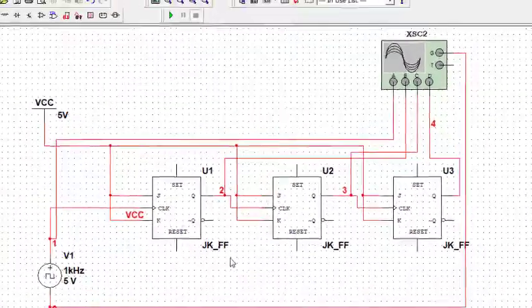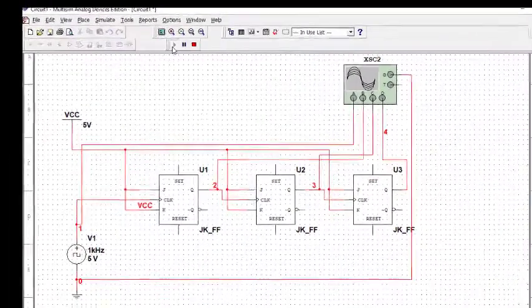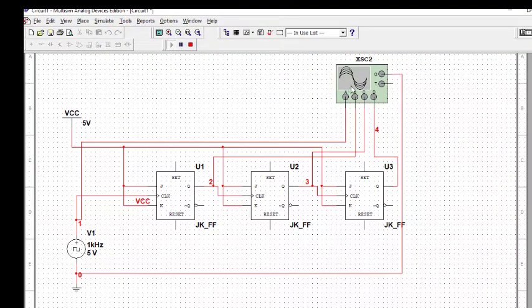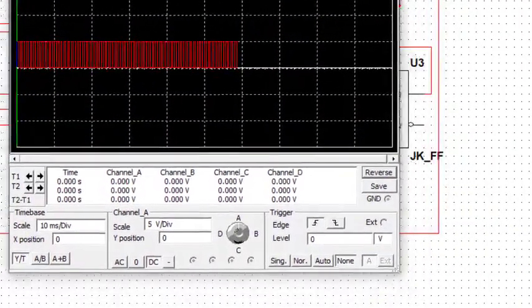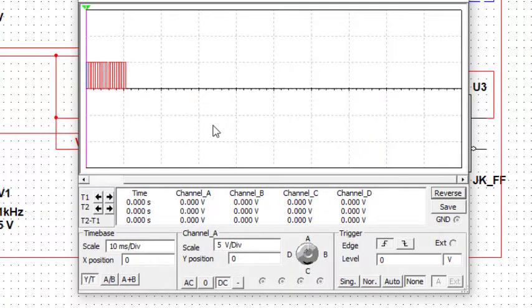Now next we can turn it on, we can just run this application. When we run, to observe the waveform, you double click on this oscilloscope. Now this is what we'll see. Here there is an option reverse, so now we get a good screen.